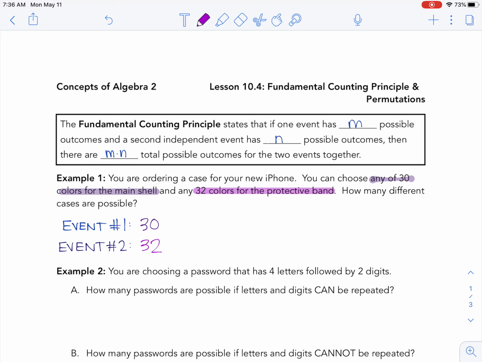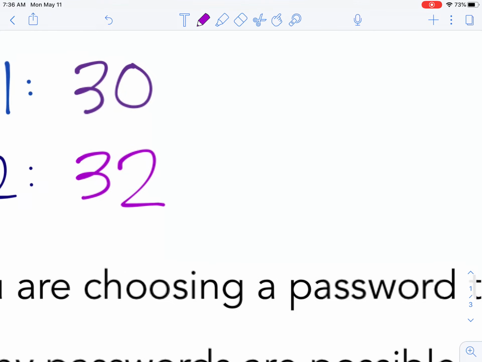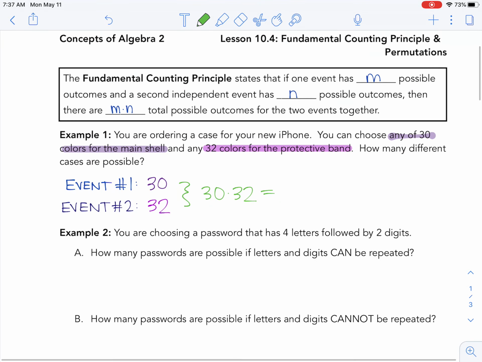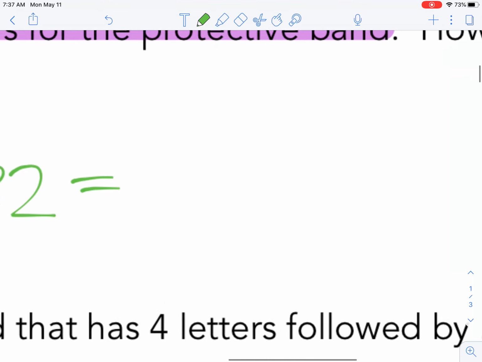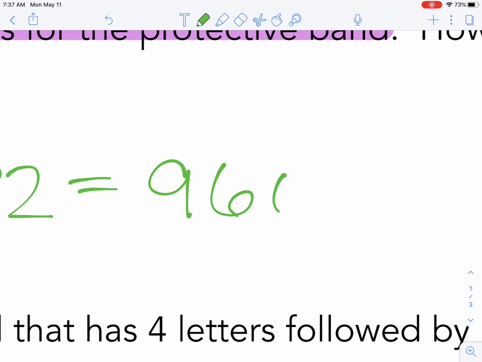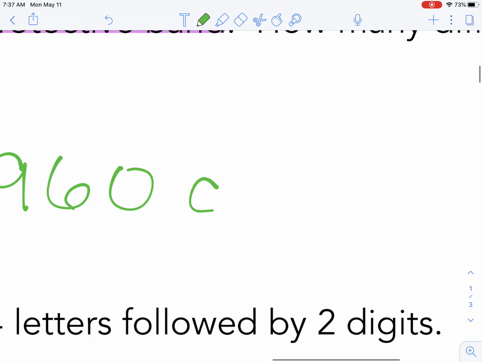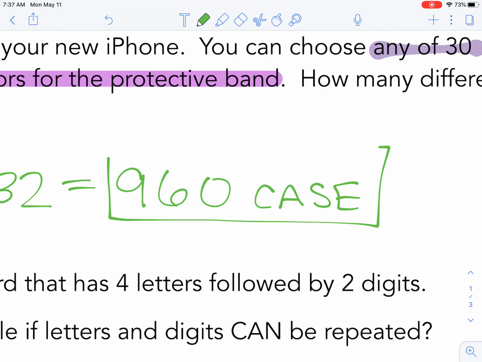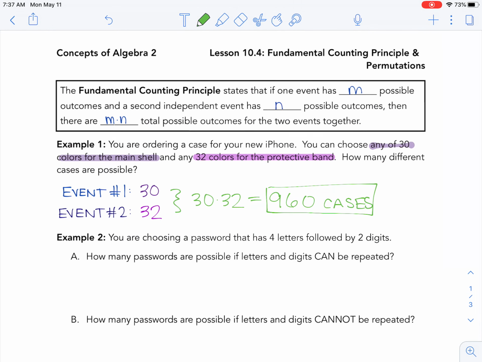So we have 2 events. So if we have 30 options for event 1 and 32 options for event 2, the total possible phone cases that can be made, if these are the 2 decisions you're making, are found by just multiplying these 2 numbers together. So if we take 30 and we multiply it by 32, we'll get that there's 960 different color combinations that can be used to make a case for your phone. So that's how many choices you have. Possible cases. And that's the gist of the fundamental counting principle.